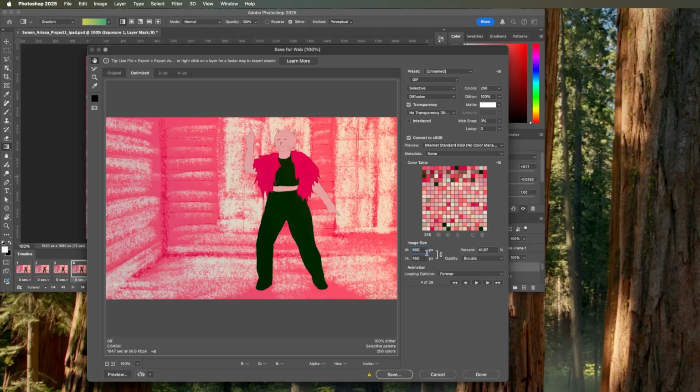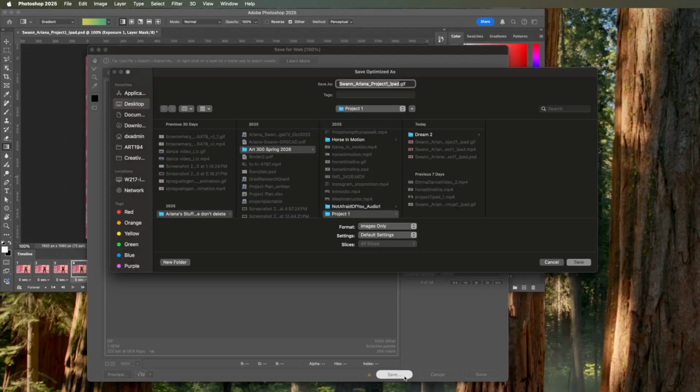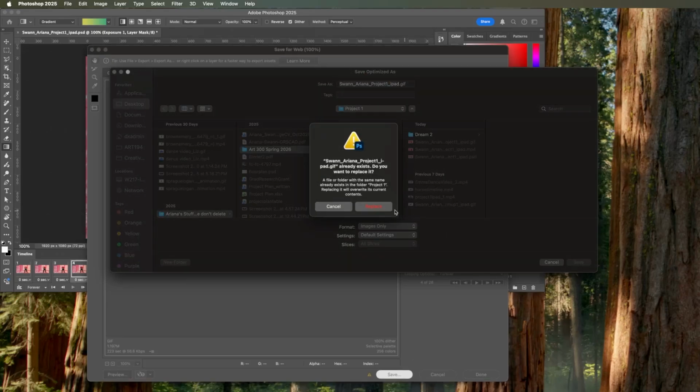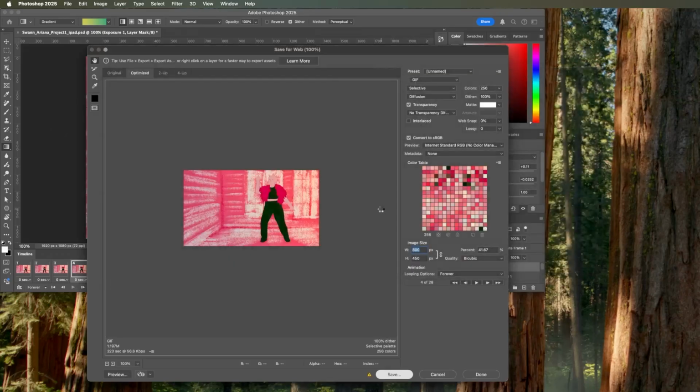So I'll drop that down to 800. As long as these are linked, both will change at the same time. If you change this to 800 and the bottom one doesn't change, just make sure your links here are connected. There's a little link there. Okay, now I'll hit save. I'm going to call this one Ariana Project 1 iPad. I saved this once before, so I'm going to end up replacing my last one for you. It should just save automatically.